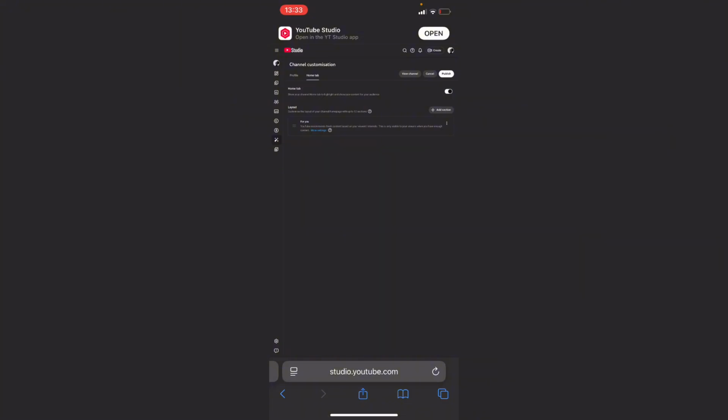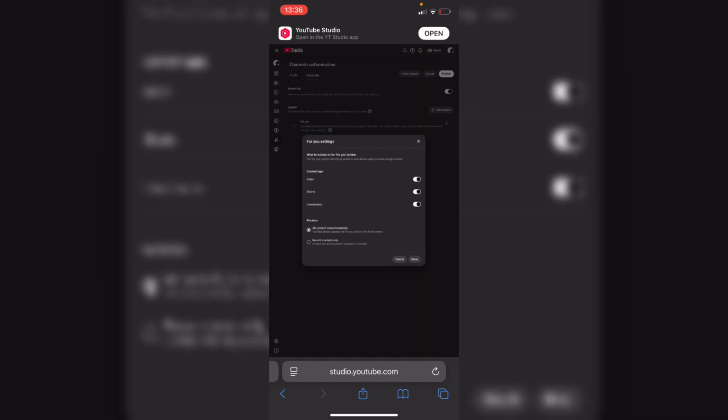If you are not making videos on your channel, you need to start making videos so that these settings can actually work. If you have enough videos on your channel, just click on more settings. Now once you click on more settings, you see what to include in the For you section. The For you section will only be visible to your viewers when you have enough content. Like I said earlier, you need to create content for this thing to actually work. You see your content types are videos, shorts, and live streams.